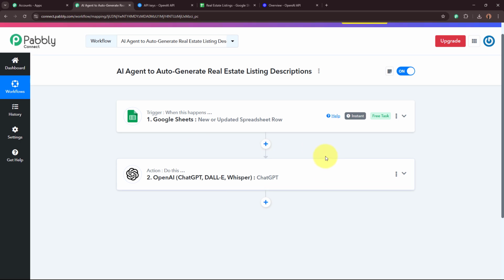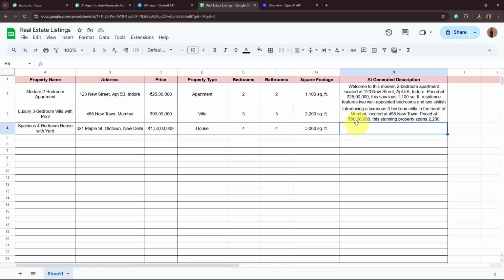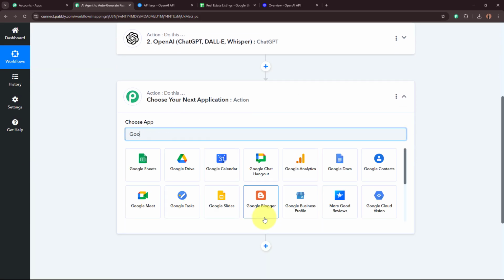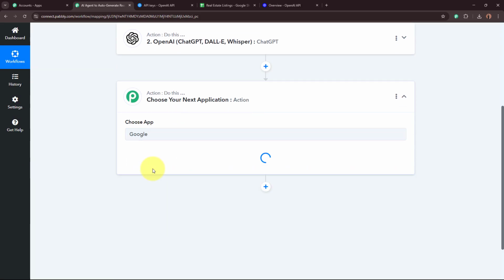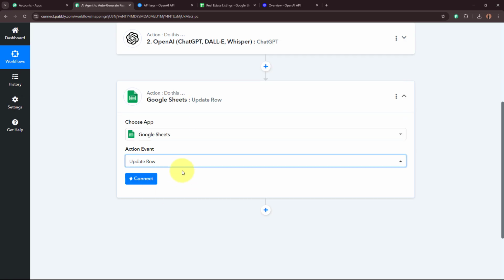Now what I want is to update this AI generated description back in my spreadsheet over here in this field, AI generated description, okay? For that, I'm going to add an action step in this workflow. And for the action application, I'm going to select Google Sheets. The action event is going to be update row, as now we're going to update our spreadsheet with the AI generated description. And then I'm going to click on this connect button.